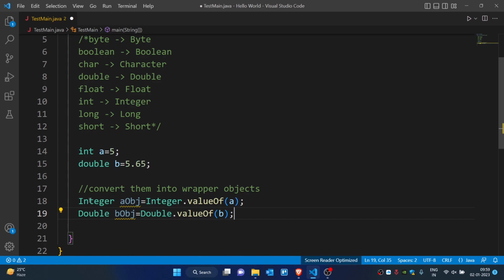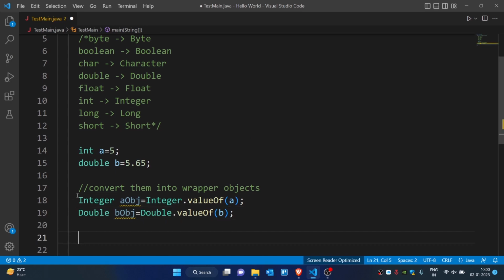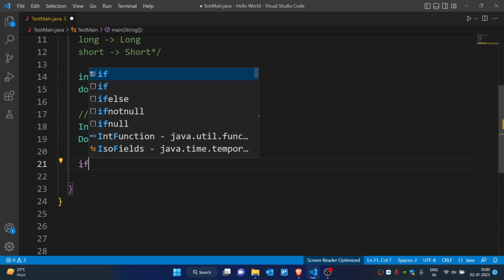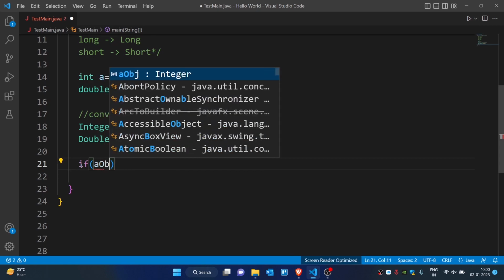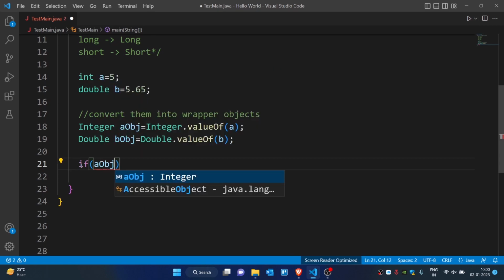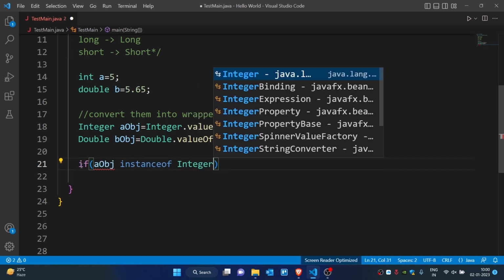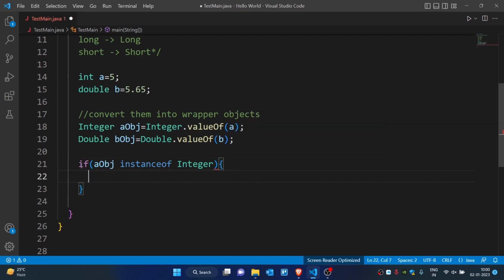So now, how do I check if these both are wrapper objects instead of the variables a and b? I can use an if statement with the instanceof operator and check if it's Integer or Double. So what do I mean by that? I'll have my if statement: aObject instanceof Integer. This operator is used to compare if their data types match.